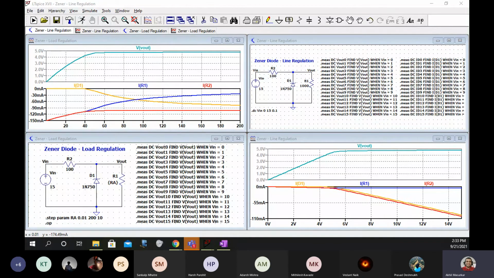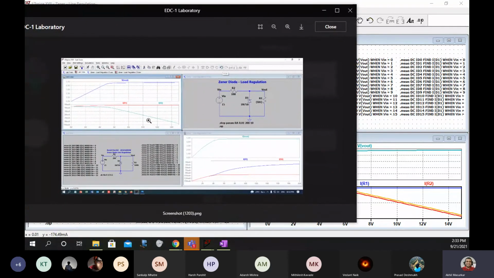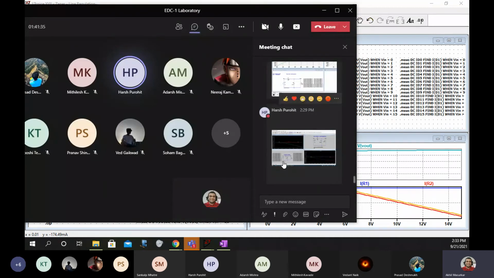This is okay. But in this graph, you forgot to plot ID1. There is no ID1, na? Yes, sir. I'm plotting.